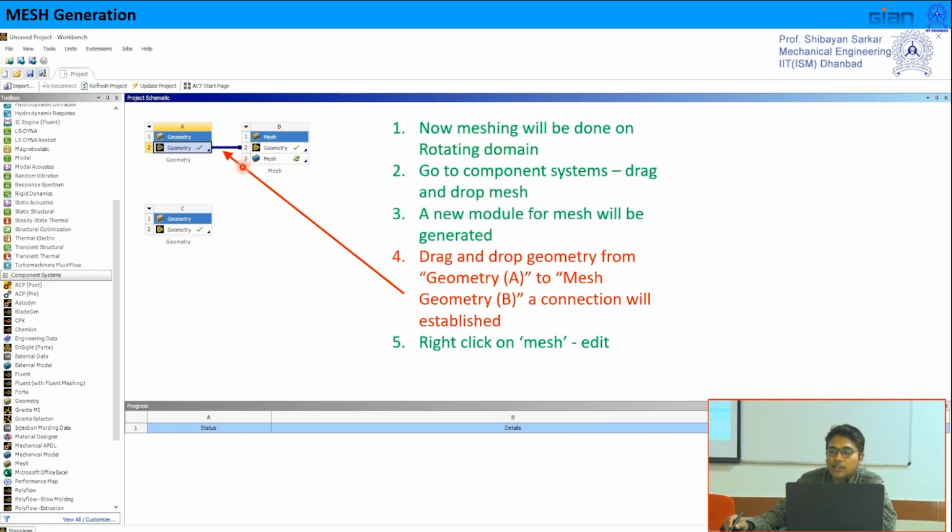But in general we keep these components side by side, so there is no confusion. This is only for observing all these things. So we drag and drop this geometry A to here. Now what happened, you can see. Whenever I bring one component here, automatically this geometry which was earlier B has taken the name C. So that has been updated automatically.